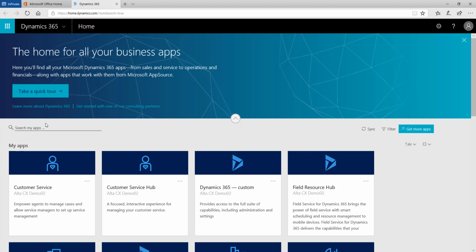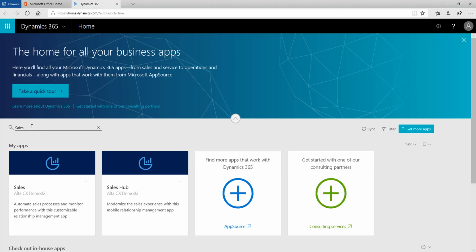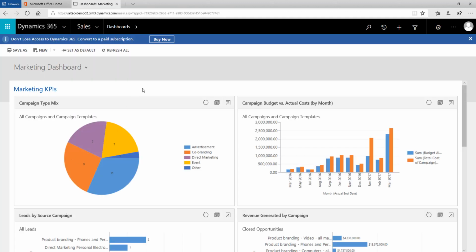If you have access to quite a few apps and you want to search for a particular app, you can just use this field here, and that displays everything that has sales. So if I select the app, it will display this page, and you'll get some messages up at the top that you can just simply X out of.